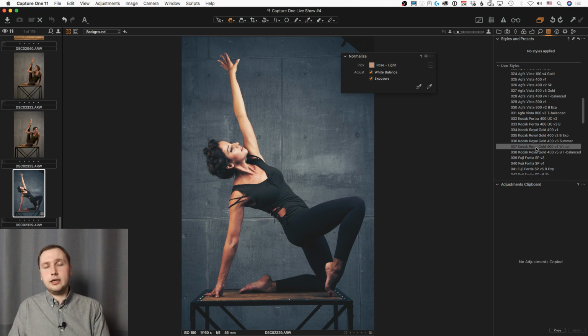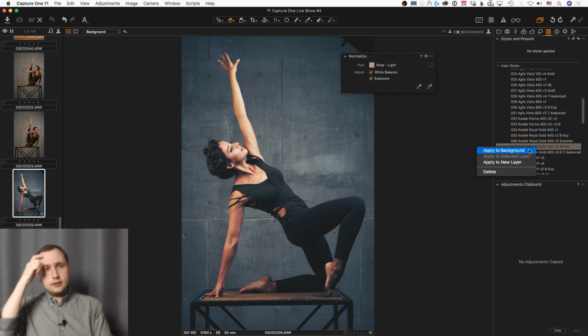In Capture One 11.1, when you right-click on the style, you see the new menu. The first option, apply to background, just applies the style to the general image, the main image, and well, it worked before. The much more interesting thing is the new option, apply to new layer.